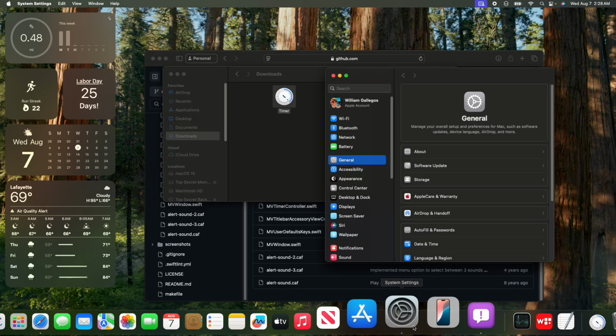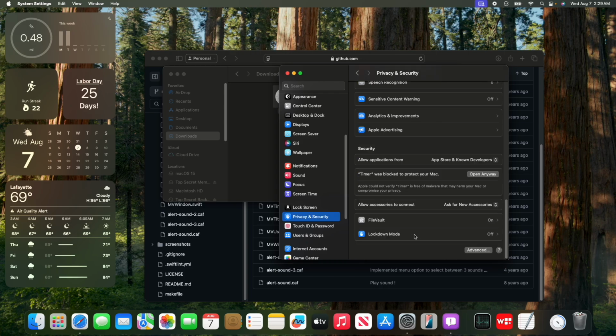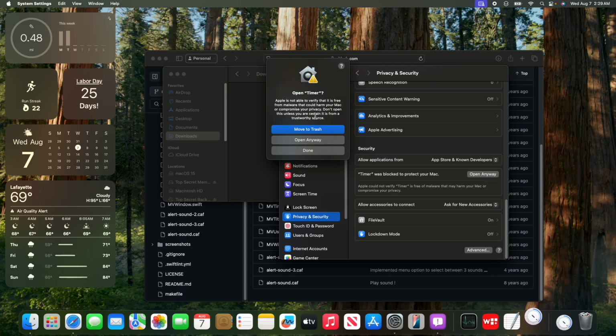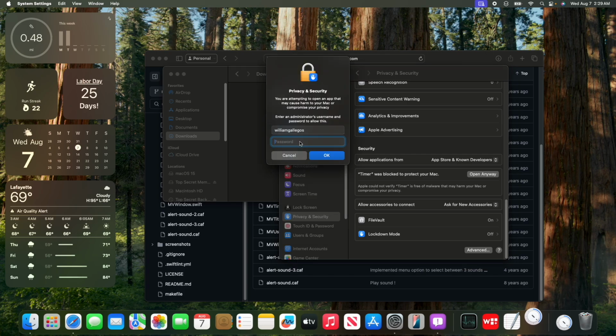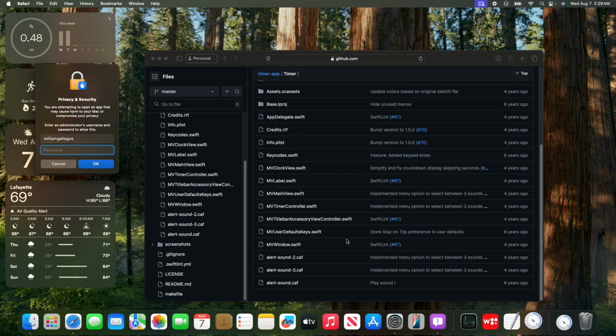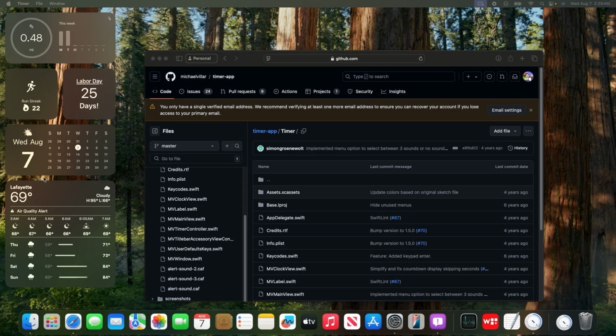Now you gotta go straight into system settings, scroll down to privacy and security, scroll all the way down, and then press Open Anyway. Then you get another pop-up where the recommended option is Move to Trash, and then you can press Open Anyway. And then you have to actually enter your password because we are attempting to open an app that may cause harm to our Mac. Keep in mind, I could verify the code and a lot of other people could verify the code, verify that it is completely safe. And I'm gonna enter my admin password because I know this app is safe, and now I can finally open the app.